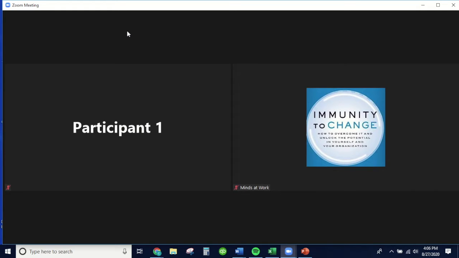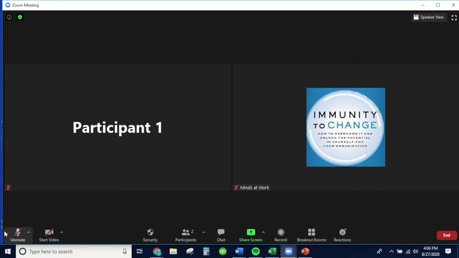This is designed to help you get acquainted with some of the Zoom features we may be using in our upcoming program together. So without any further ado, highlighting for you at the bottom here, options to mute and unmute your audio and stop and start your video. Those are fairly straightforward. Just hit those buttons to toggle the options.